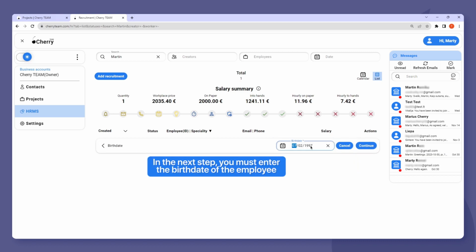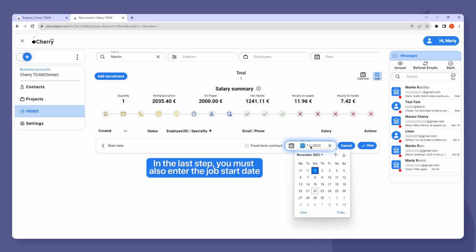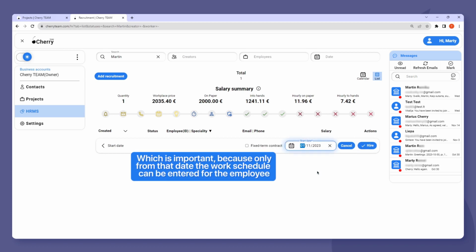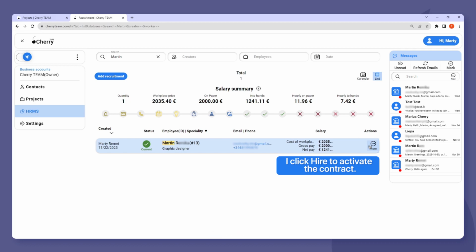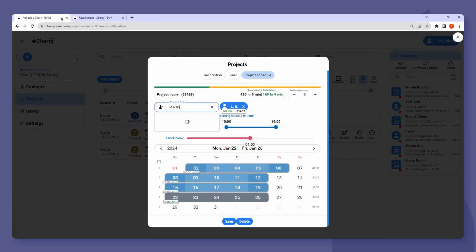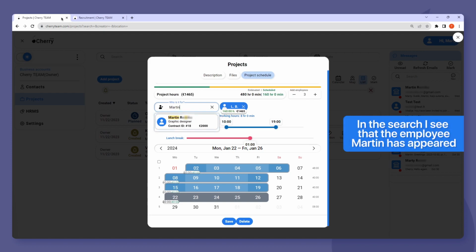In the next step, you must enter the birth date of the employee. And in the last step, you must also enter the job start date, which is important because only from that date, the work schedule can be entered for the employee. I click Hire to activate the contract. I return to the project page, where the project schedule window has remained open, and in the search, I see that the employee Martin has appeared.